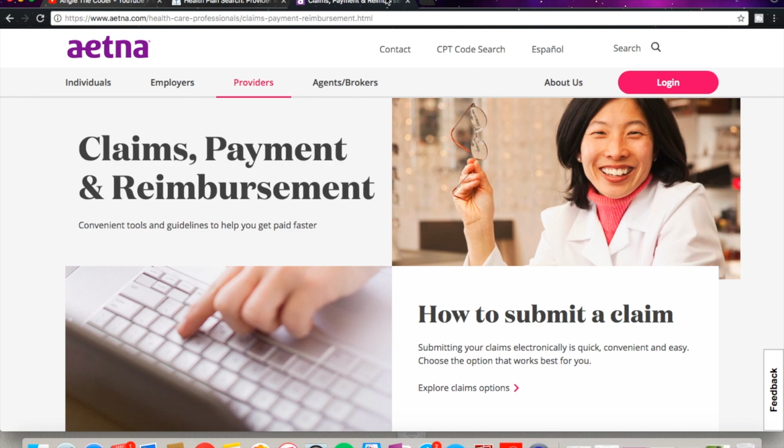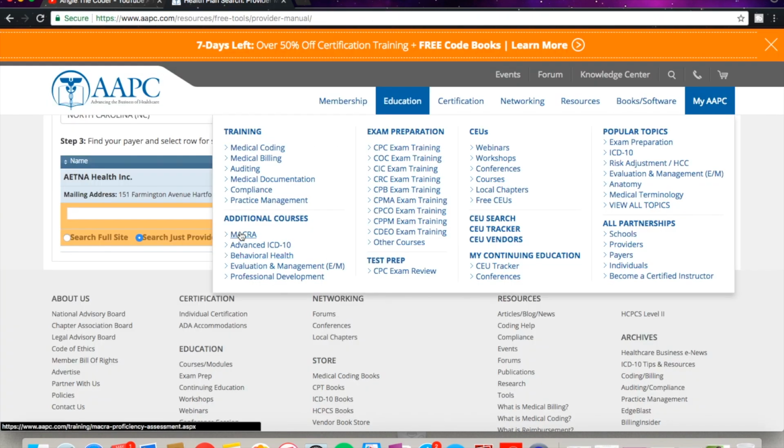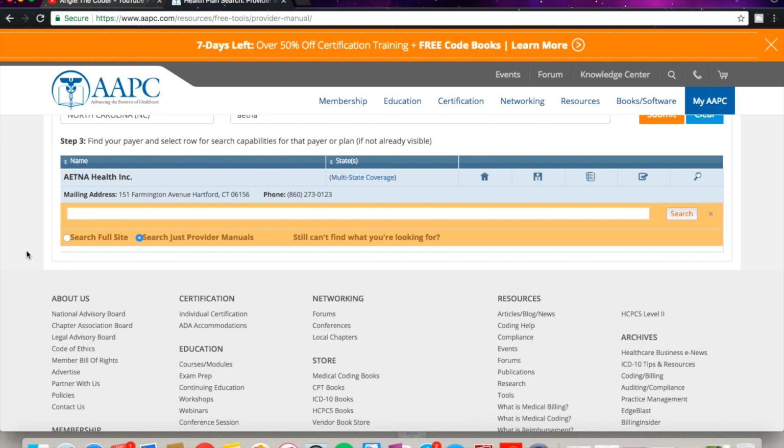So that's that for Aetna. But you can do this for any of these over 500 payers that they have on this wonderful tool that they've got here. I'm trying to think if there's anything else I should show you.